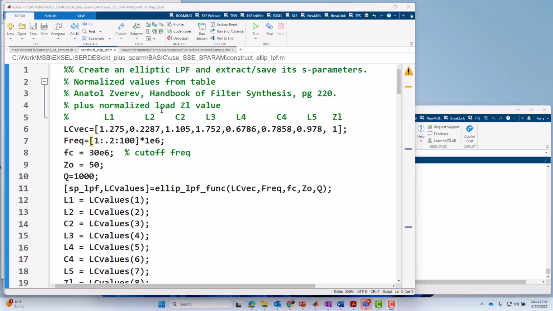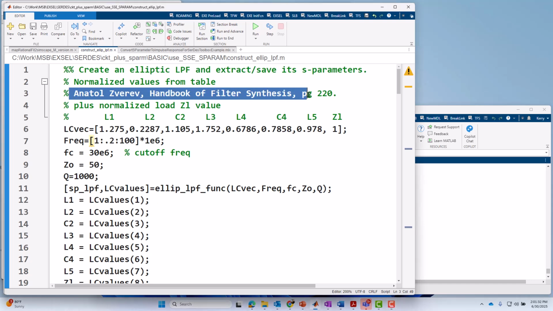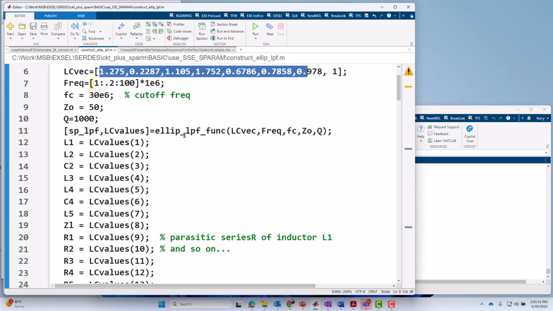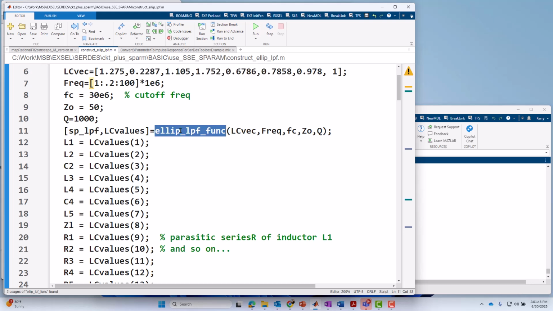So we're going to start with the design, which is an LC, or ladder structure, of an elliptic low-pass filter that was taken from this particular reference, Handbook of Filter Synthesis. The LC vector is described accordingly. I'm going to pass that in as an input to a particular function, which is going to leverage RF Toolbox to create this filter and extract the S-parameters. So we're going to pass in that LC vector.